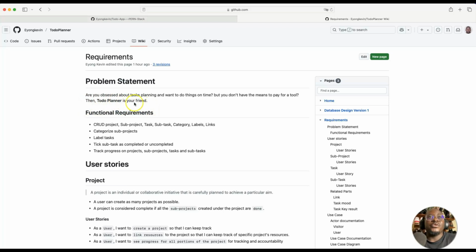So this is what we'll be building, Todo Planner. And we want to make sure the Todo Planner is easy to use and it is free, open source if possible. So here we have the functional requirements.